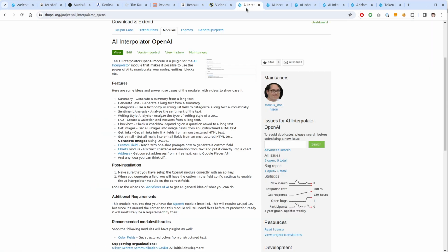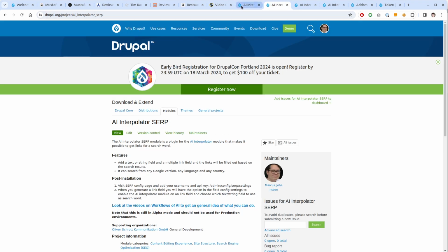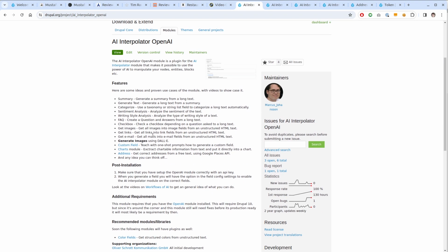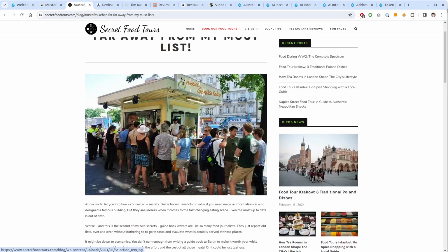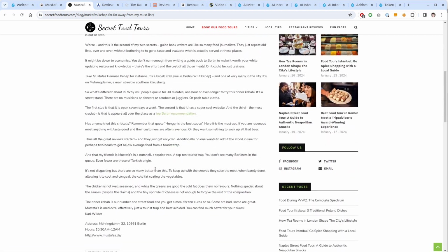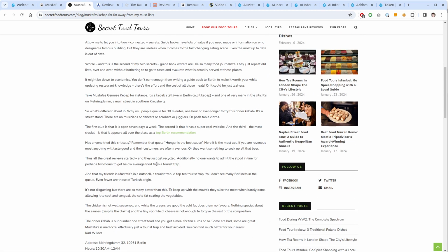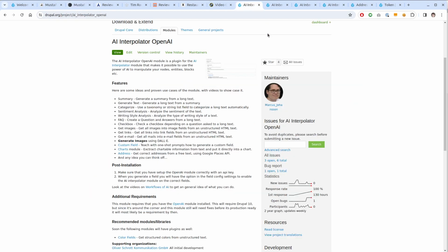So the modules we're gonna use, and that I already installed, is first the AI Interpolator OpenAI. We're gonna use that basically to get a summarization. Oh, I forgot to say what I'm gonna do. I'm not gonna do this on games and so on. I have some Berlin restaurants here that I'm gonna do it on. So say that I want to create Metacritic but for restaurants in this case, right? So we're gonna use it to summarize a short couple of sentences about the restaurant.